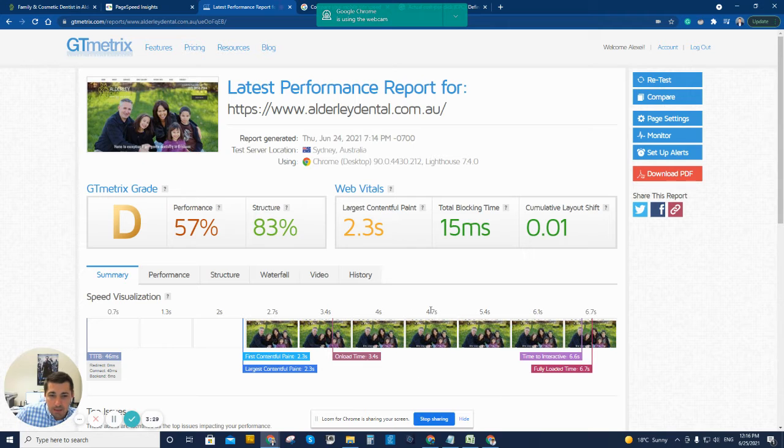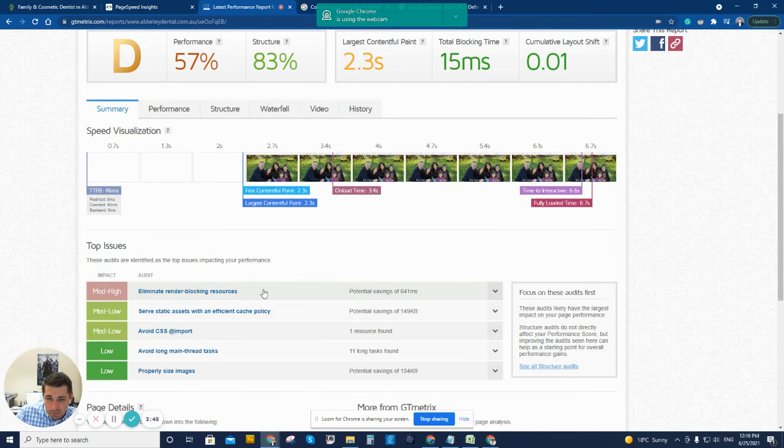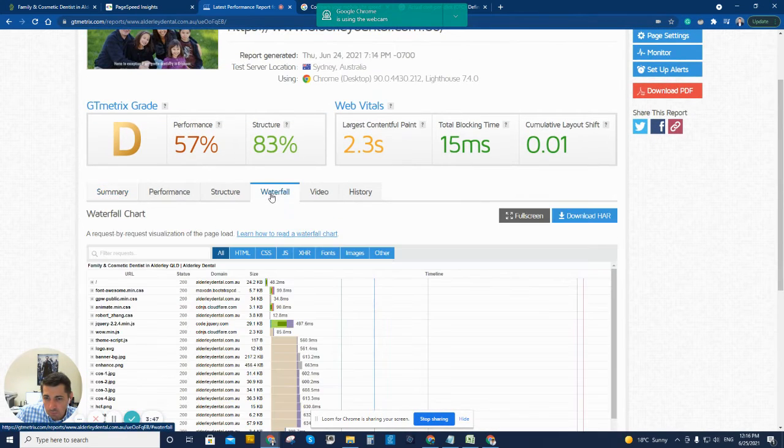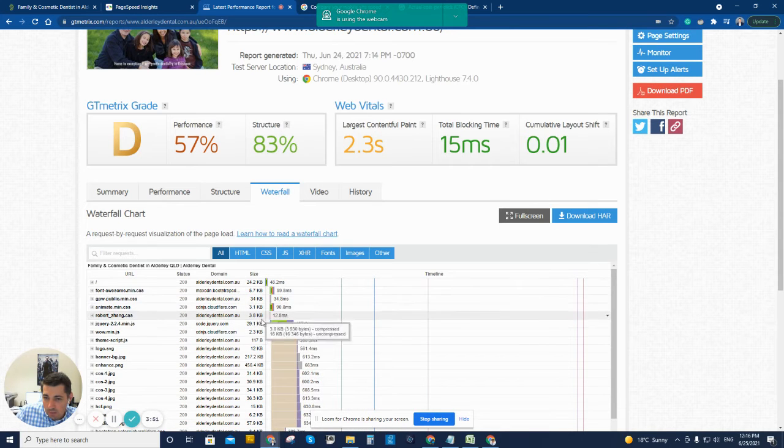Now this particular report uses a number of tools, including PageSpeed Insights, but basically presents it in a different light. It says that the overall score we got is D. It's mainly due to performance, and there are some structural changes that could be done. If you look at this more specifically, it gives you some tips, and if you click on the waterfall feature, it shows you exactly where the issues are.